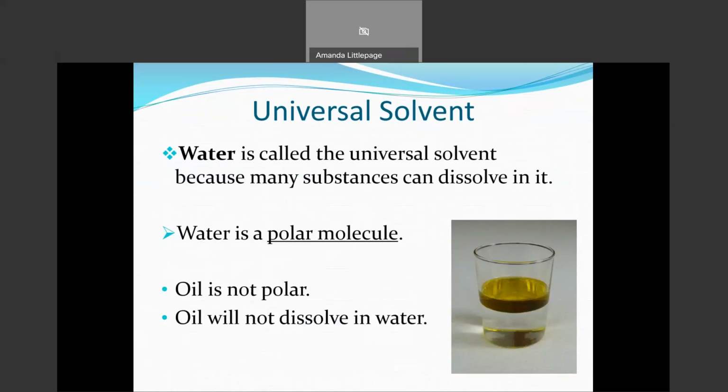Water is considered a universal solvent. If you think about it, almost everything you do in terms of cooking, dissolving, washing clothes, all of those things, you are using water to do that. Water is the universal solvent because it is a polar molecule.